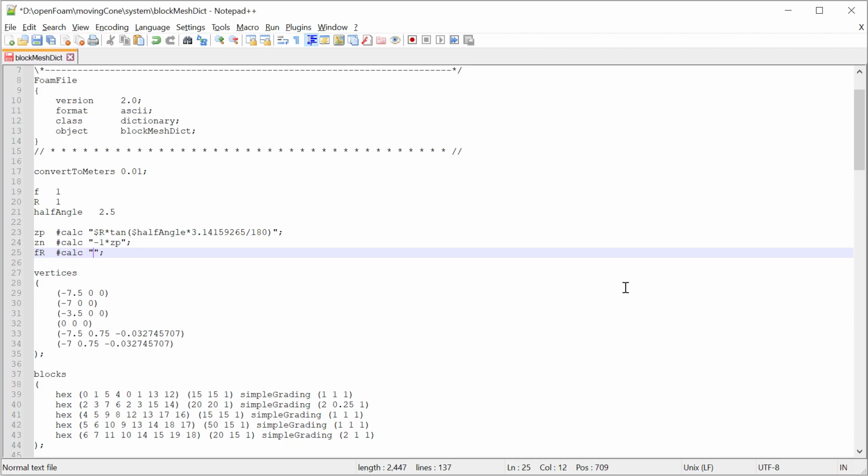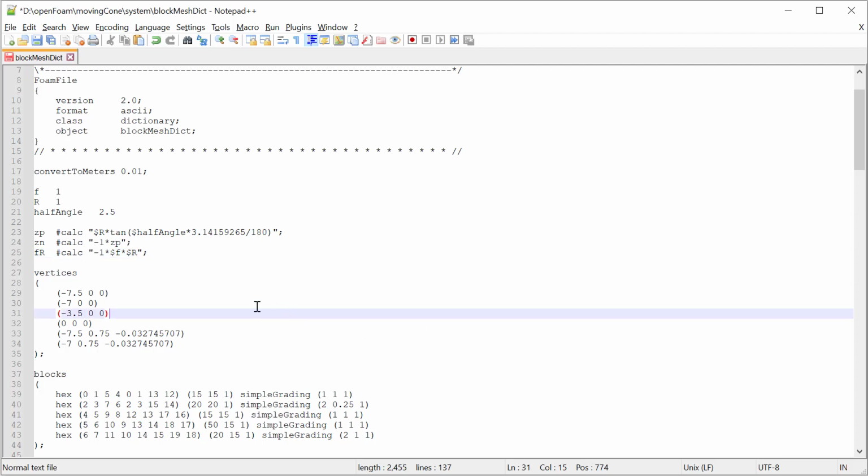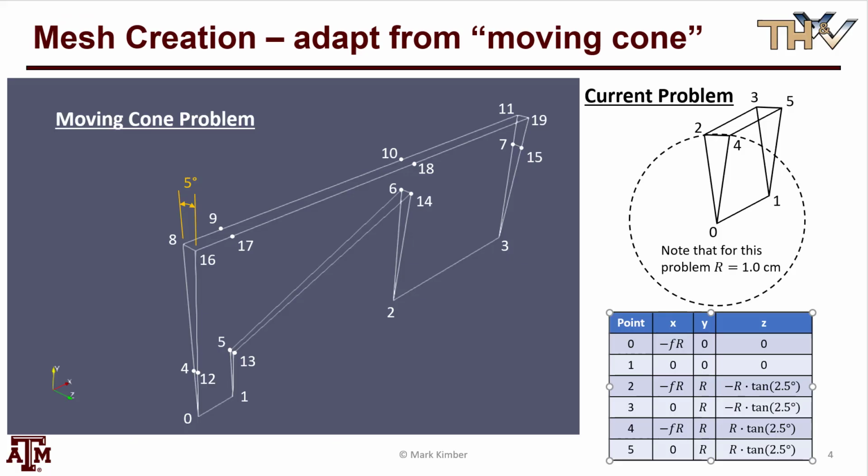And that is just going to be equal to -1 times my f variable multiplied by my radius. So now I've got these variables, ZP, ZN, and FR, and when I go to my vertices, I can just mimic this table here. This is my point 0, 1, 2, 3, 4, 5.